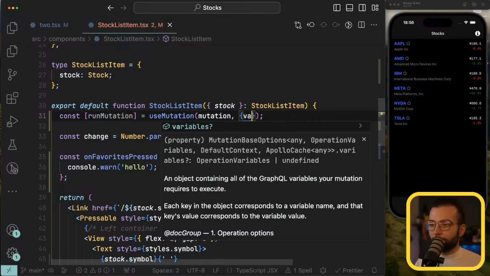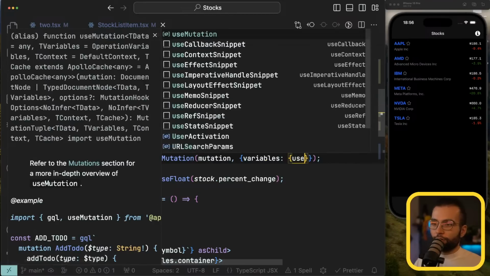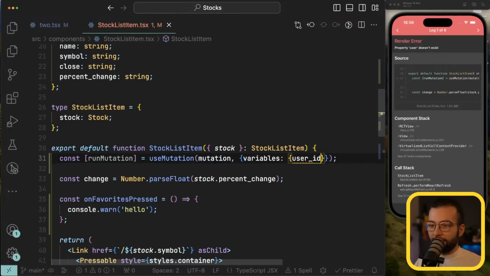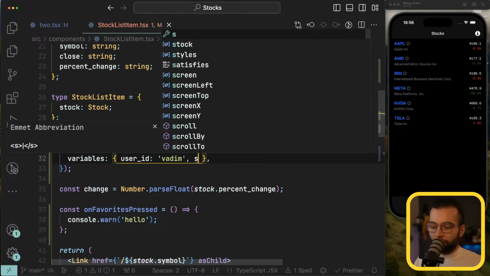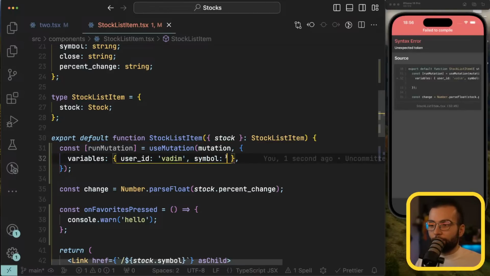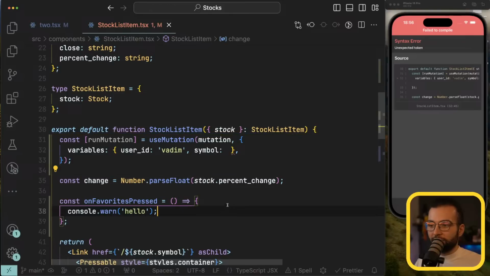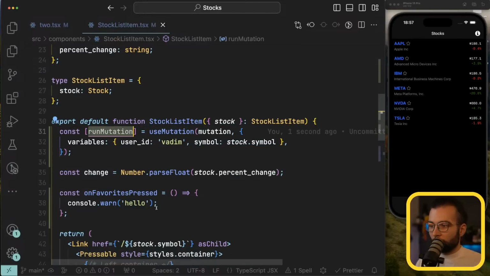And in the variables, if you know the variables ahead of time, you can provide them here. For example, for user ID, I can provide it here as Vadim. And actually the stock symbol as well, I know it here. In some cases, you don't know the variables from the beginning. Maybe you need to take them from a state variable. So in that case, when running the mutation, we can also send and override some variables. In this case, stock.symbol. So when we press on favorite, let's simply run the mutation.